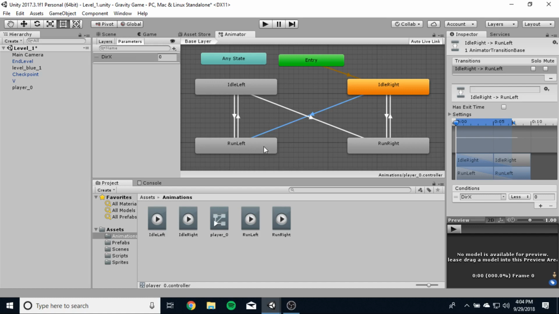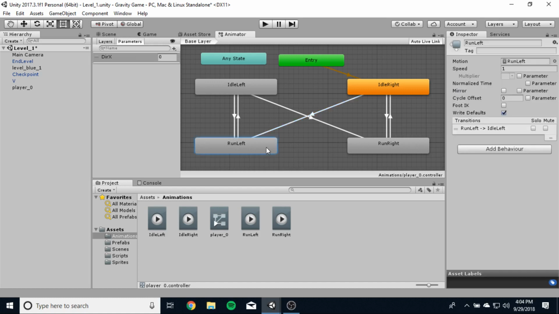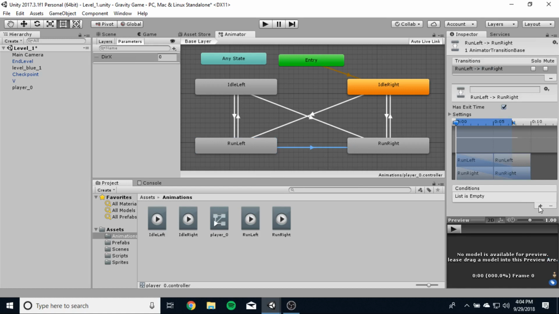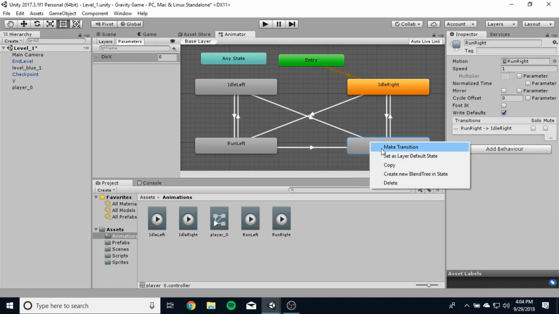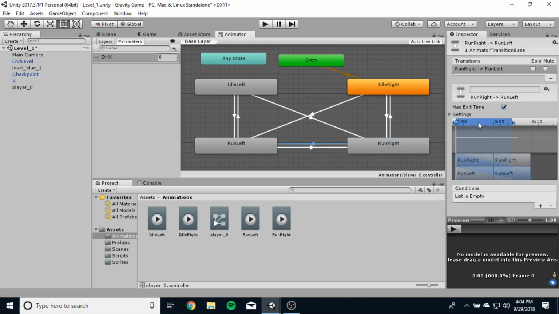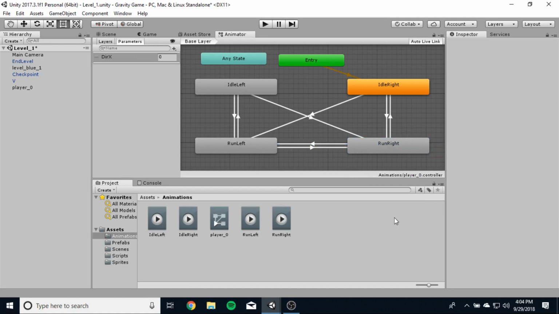If we're running left, we want to be able to go immediately to running right and back and forth, right? Because we don't want to have to idle in between. So let's make a transition from run left to run right. Turn off the exit time, greater than 0. And from run right to run left, turn off the exit time, less than 0. Okay, perfect. So now our animator controller is set up.